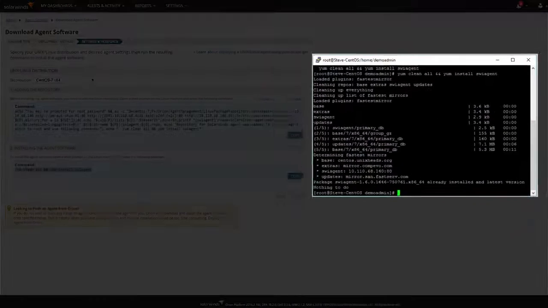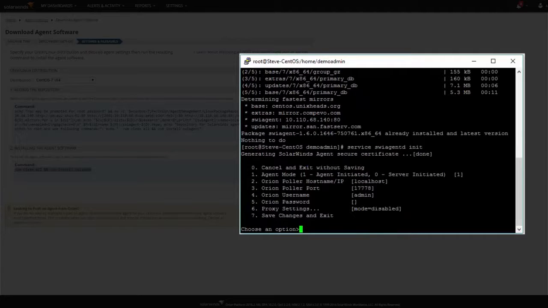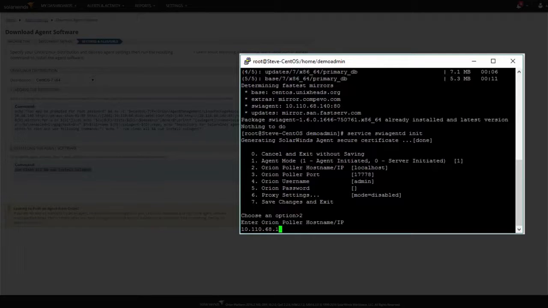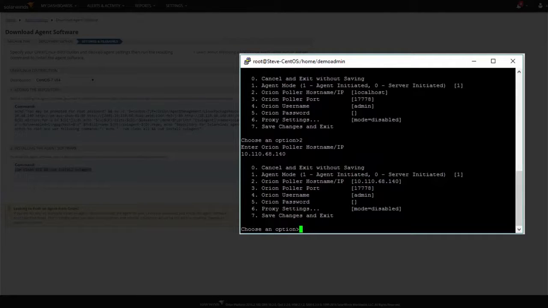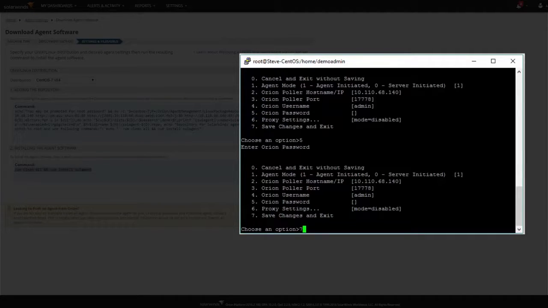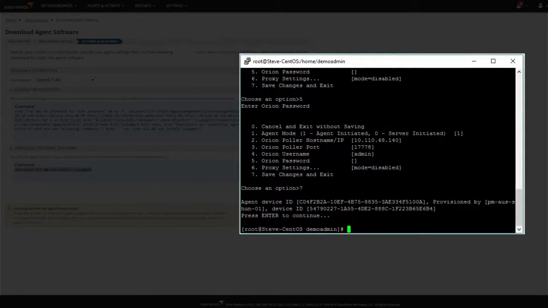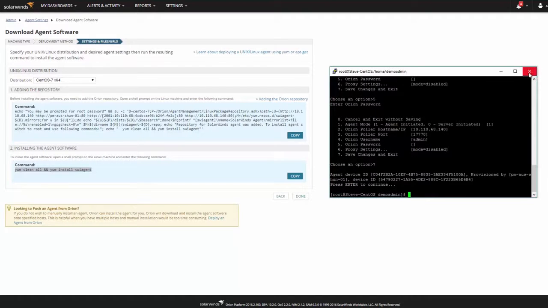When installation is complete, run the service swiagentd init command. This will bring up the Linux agent configuration settings where you can provide the IP, hostname, or FQDN of the Orion server or additional polling engine, option 2, and the Orion administrator credentials, options 4 and 5. When finished, save your changes and exit, option 7. This will then register the agent with the Orion server and begin managing it as a node.